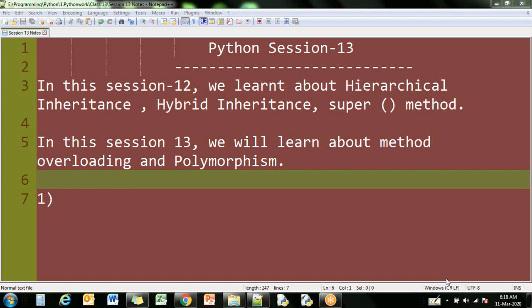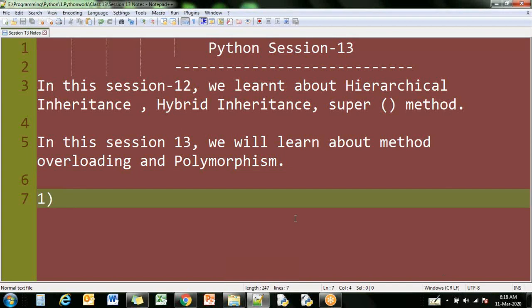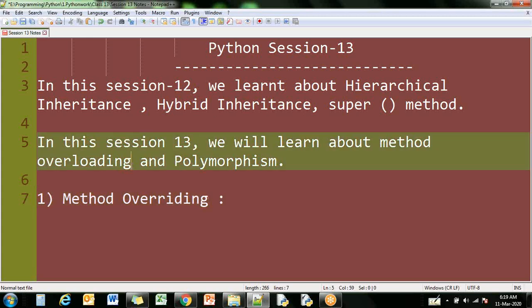Okay. So in this session, we will see about the method overloading and polymorphism concept. What is method overloading? Sorry, not overloading. Overloading concept is not applicable in case of Python. We'll do method overloading in a separate way. It will not be like in Java or C++. Okay. It is method overriding.